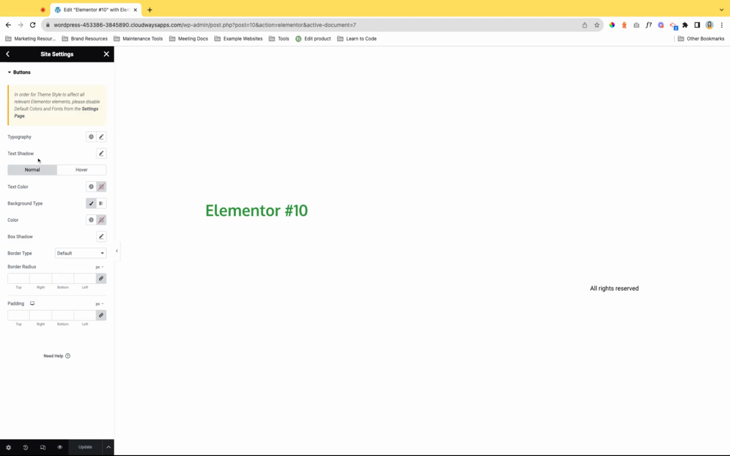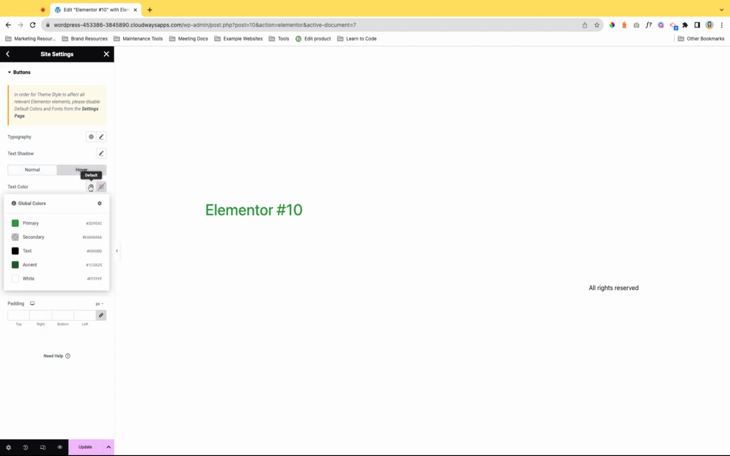And then important is your buttons. So I can go in and say I want my text color to be white because my background is going to be a color and it's going to be green. And then when you hover, I want my text color to stay white, but I want the background color to change to be this dark text color. So whenever you hover, you can also change the padding sizes, the border radius if you want it to be round, anything like that. But always make sure you hit update.